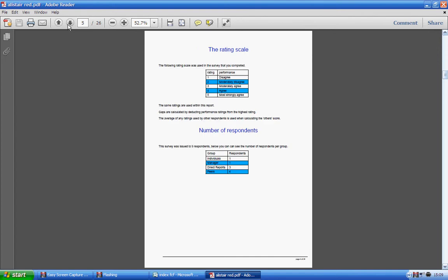The report also summarizes the rating scale that you have chosen and the number of respondents that are included within the survey, broken down between the individual groups. For instance, you can see that there are 3 direct reports that have participated in this survey.